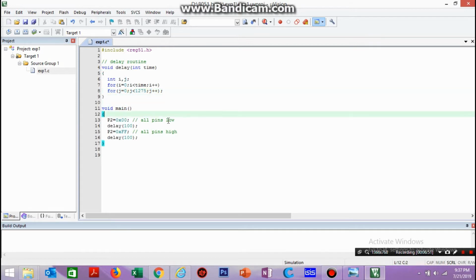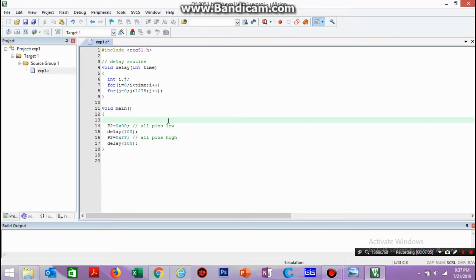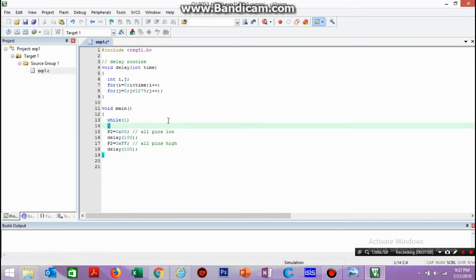And then once it comes out of the delay routine, it makes all the pins of port 2 high, and then again the delay subroutine is called with the parameter 100, and the process repeats again and again because we are going to put this code in an infinite loop by writing while 1, right? So by writing while 1, this entire set of code is going to repeat infinitely, which means till the time the controller is powered, this entire process is going to repeat, and you will see the blinking effect on port 2. And if you have LEDs connected on port 2, you will see them blinking, right?